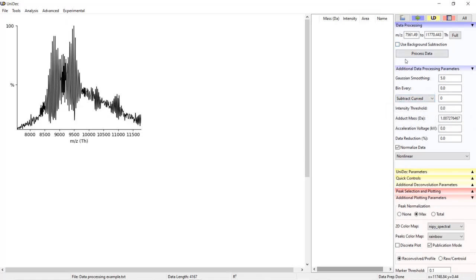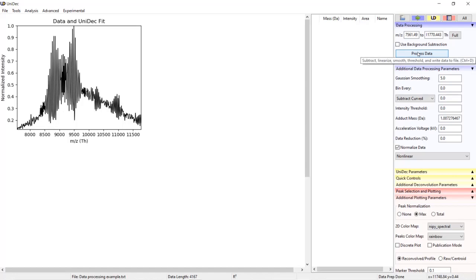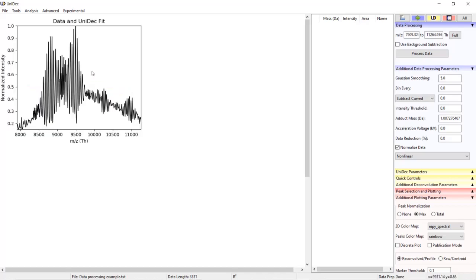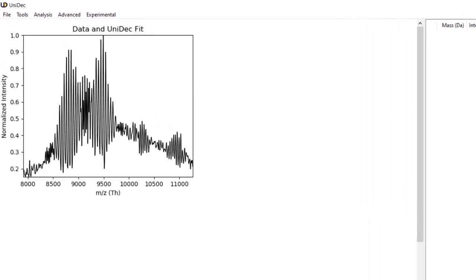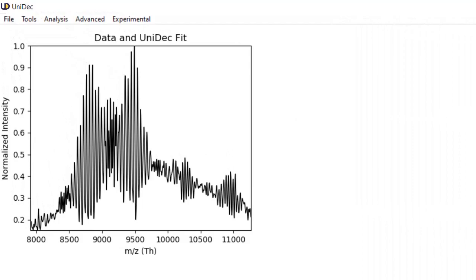To better show these options, I'm going to turn off the publication mode, which is down below here and to the right. And once we hit process, it will put the y-axis in relative intensity. And now I will zoom into the mass spectrum a bit more and right click to save that new minimum and maximum.